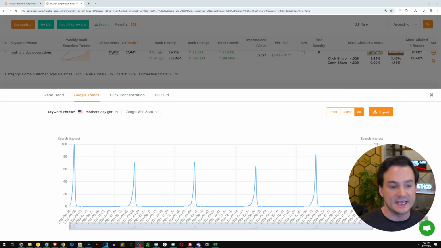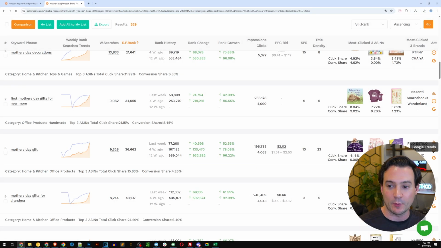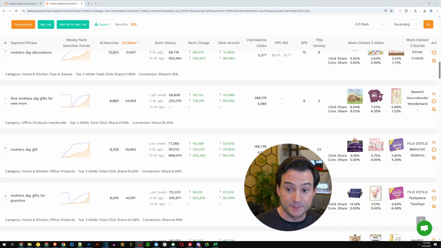So you're going to get those expected peaks in terms of search interest around mid-May, you know what I mean? So this is nothing new, all right? But I wanted to share that that is included. It's built straight into the tool here, so they're making it as efficient as possible.